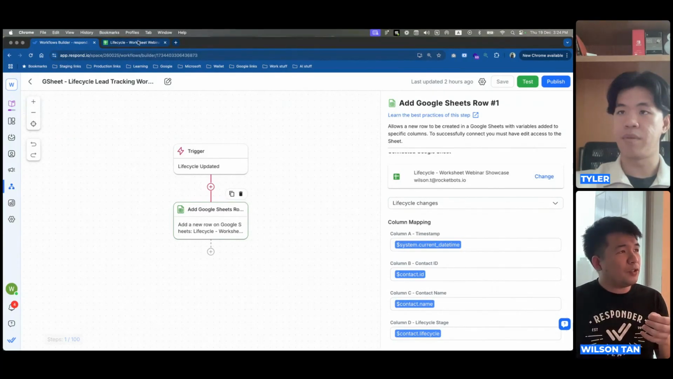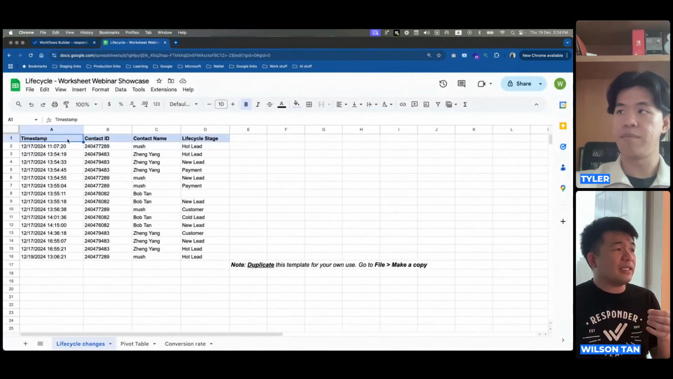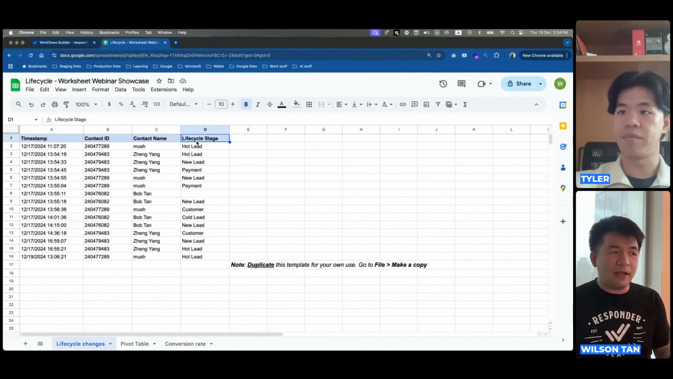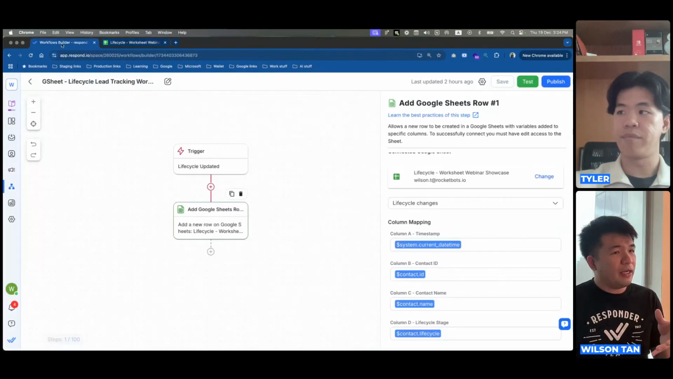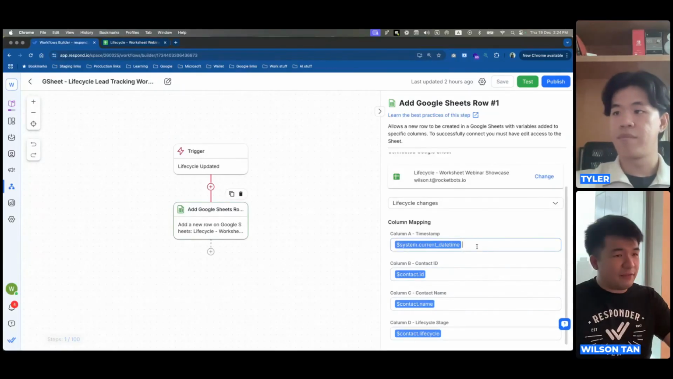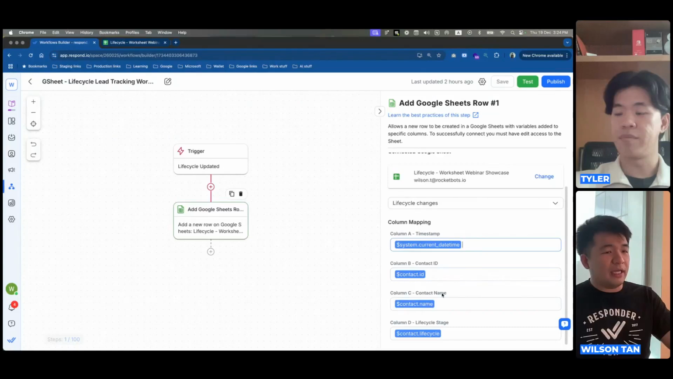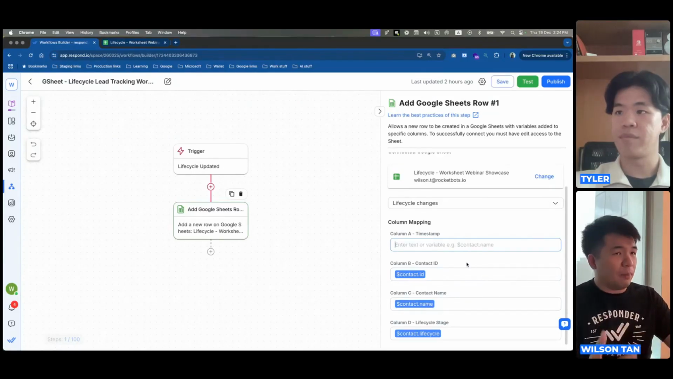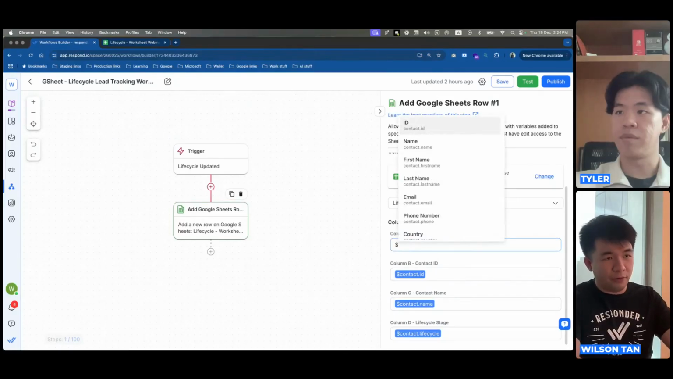So if we go back to the Google Sheet itself, we can see that there are 4 columns: timestamp, contact ID, contact name, and eventually the final lifecycle stage of that particular action, right? And in this case, I have the same mapping here. You can see the column names: timestamp, contact ID, contact name, and lifecycle stage. And all you have to do when you import this Google Sheet is map to the correct variable, right?